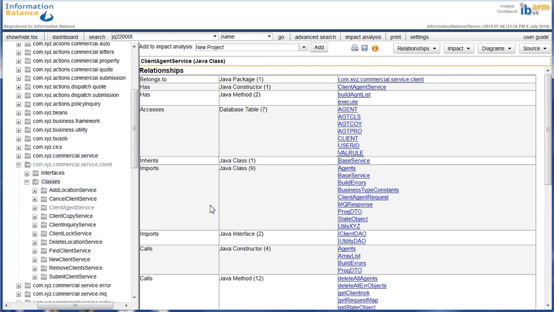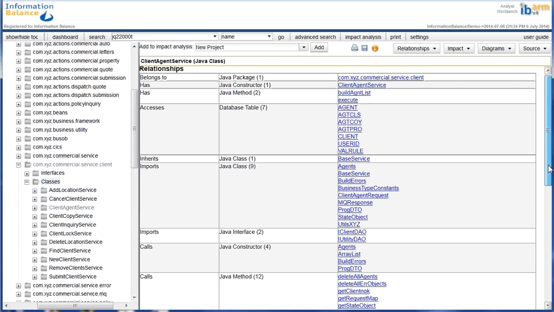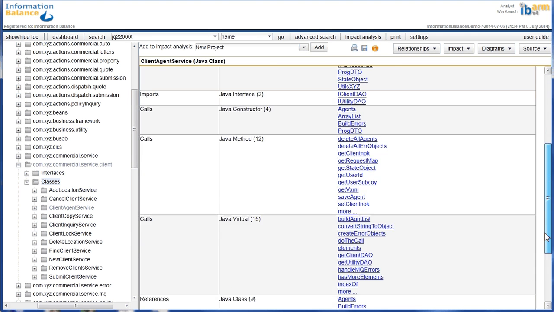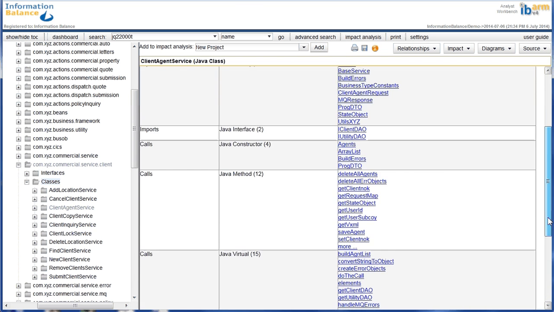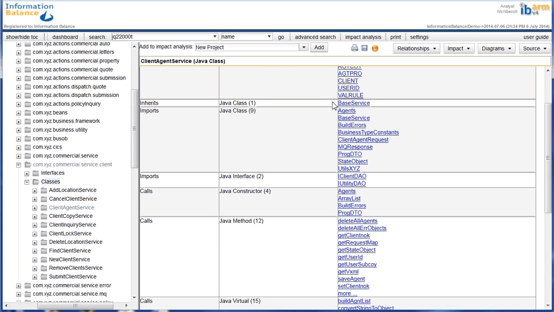We can see that it calls several methods. It accesses several database tables. It references a number of other classes. It also references a program in this case, and it inherits from another Java class. So there are a number of relationships going on here. We can see some of these via diagrams.